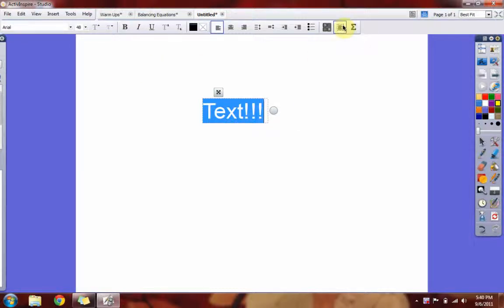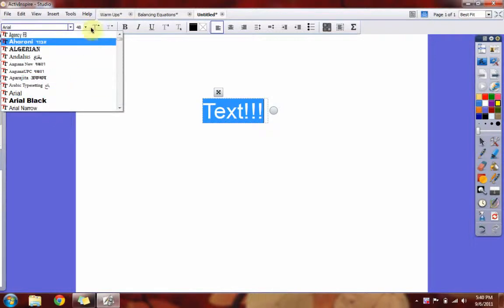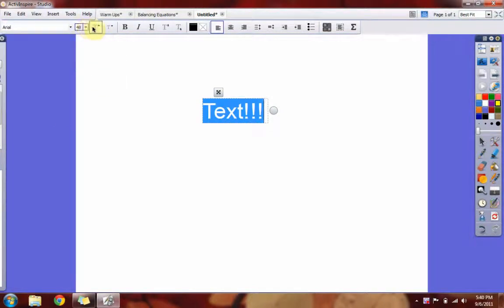Just like in word processing, I'm sure we're all familiar with Microsoft Word, you can change the font type, the font size. You can also change the font size by clicking here to make it bigger, or the smaller T to make it smaller. Most of this is pretty self-explanatory as well. If you want to change the colors, you can change the color of the font and the background color, just like in word processing.